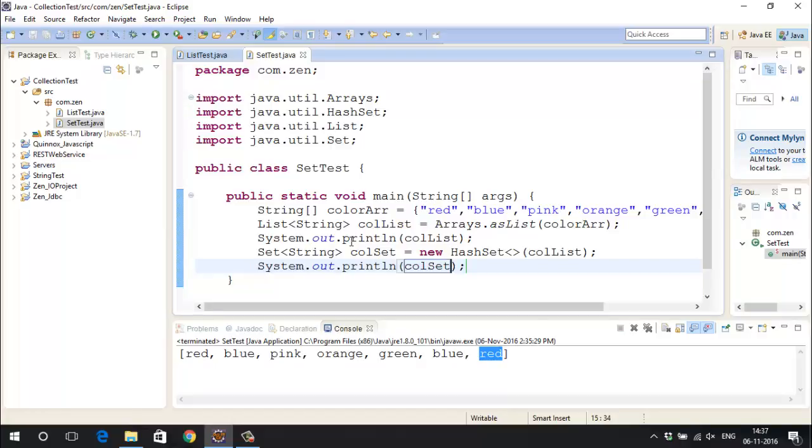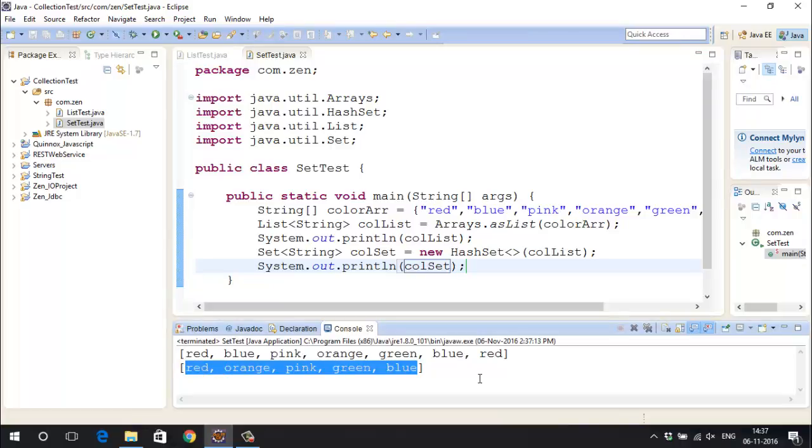Print it. Repetition is gone. It's as easy as that. Just create an object of Set and the job is done. Good. You're also able to get it.